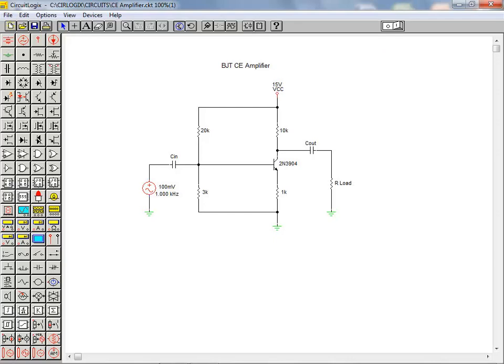This concludes our demonstration on the simulation of analog circuits, specifically the transient and operating point analysis using CircuitLogix simulation software.